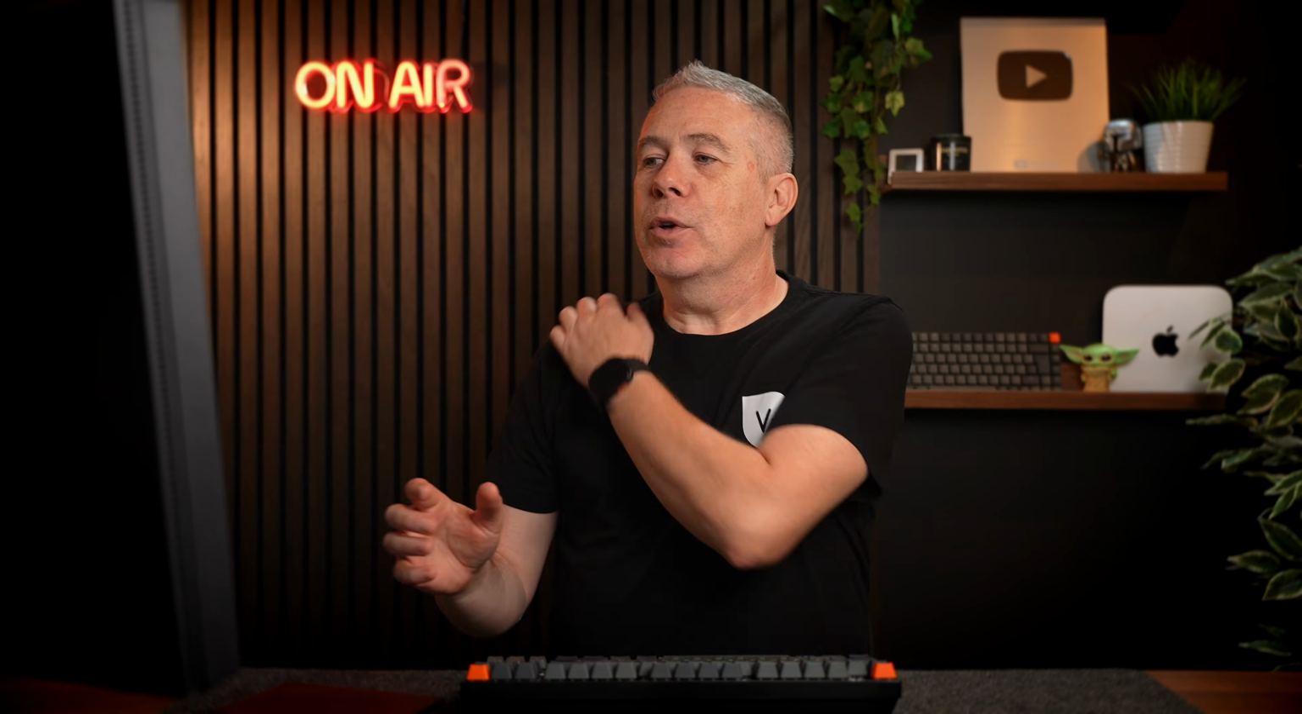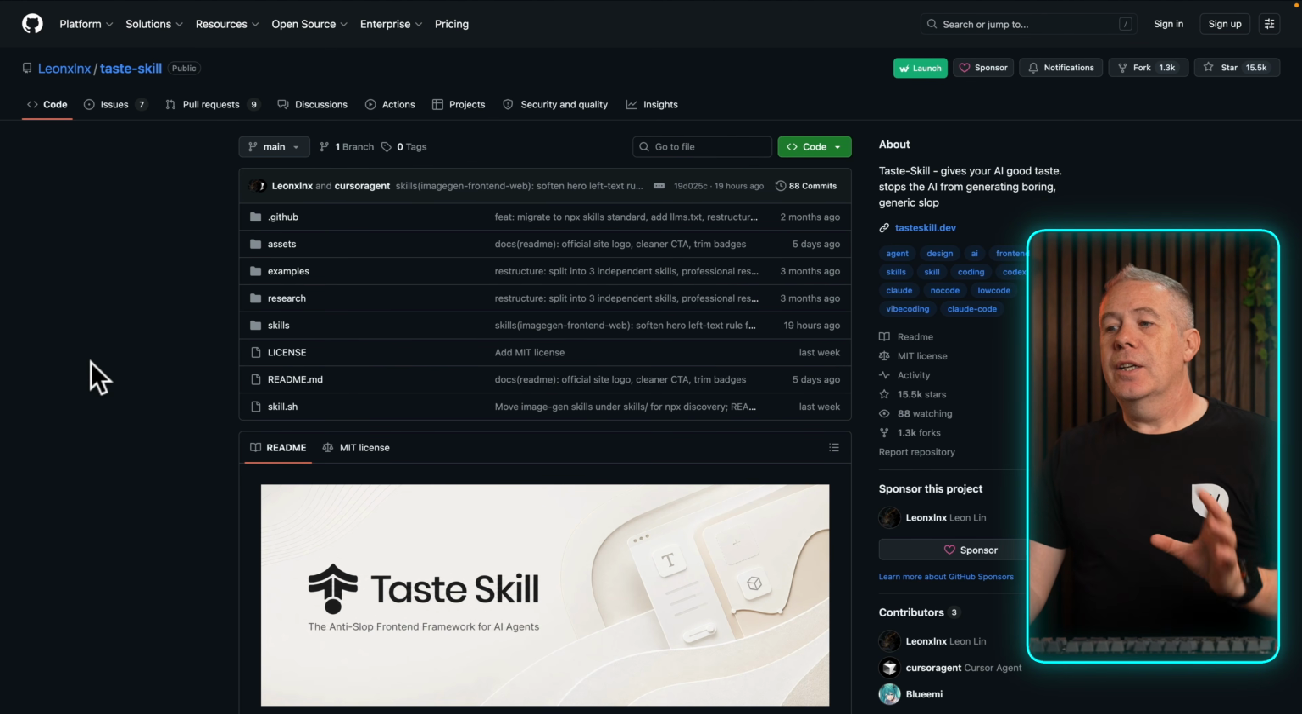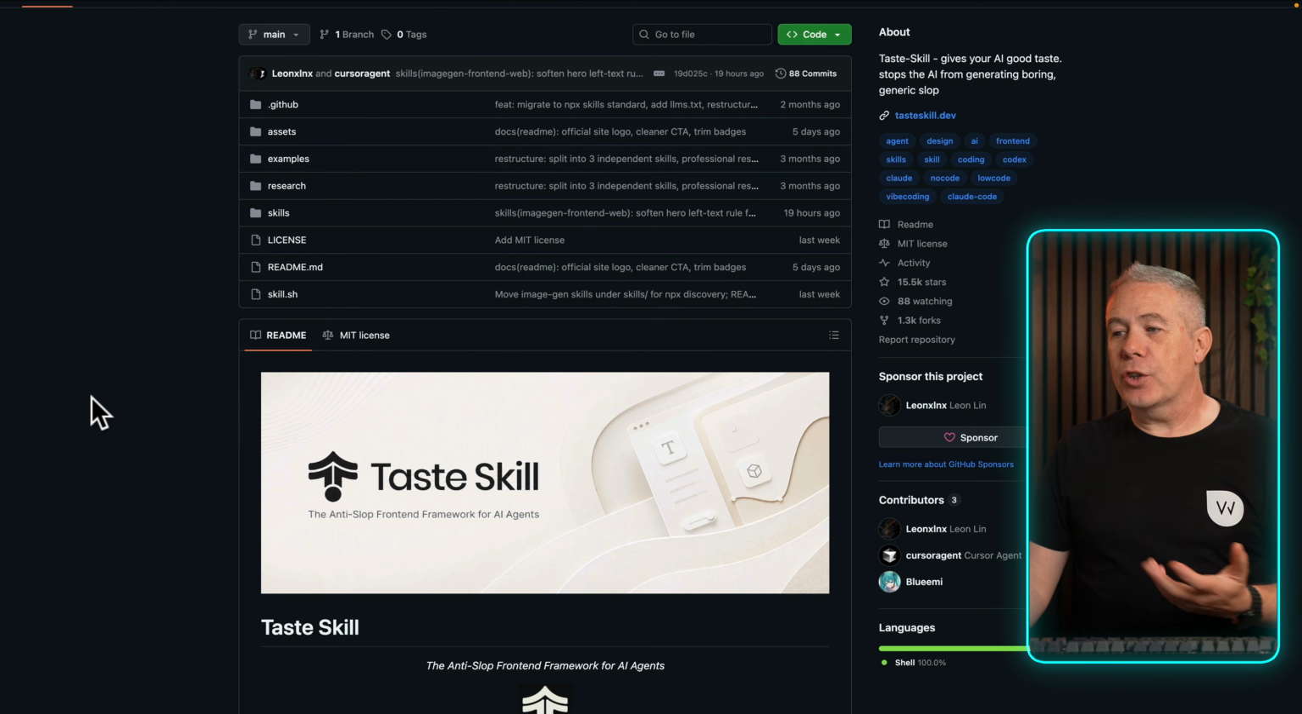Again, like I keep saying, I wouldn't use this design, whatever we come up with, as the end result. We're focusing more today on data structure, building out templates and so on, and we'll refine the design at our own leisure. Another skill to take a look at is the taste skill, which is basically the anti-slop front-end agent or framework for AI agents.